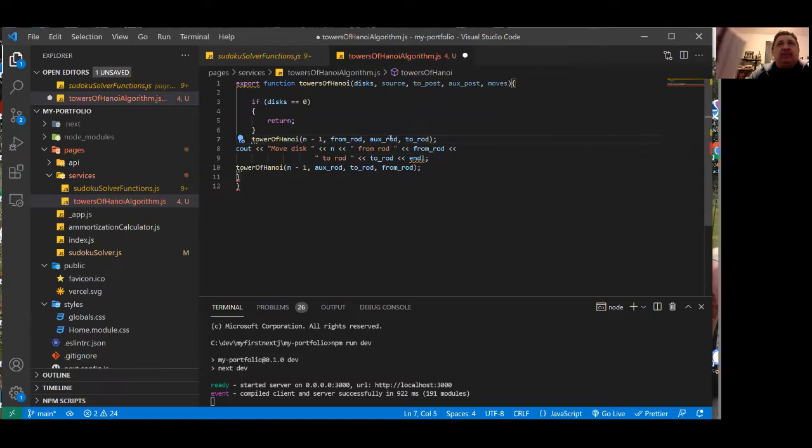Now notice that I have some different names. I have 2 posts, so I'm gonna call them the same thing. To rod, aux rod, and then we're gonna call it from rod. We're gonna call it from rod. Okay. So then we call it, and of course we have this. So let's change this to this, and we call it like that.